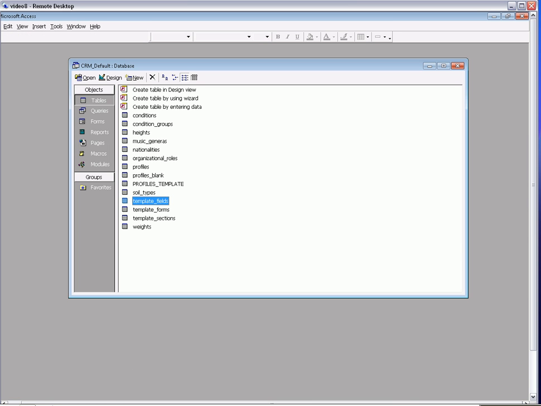And this will conclude the explanation for the database aspect of the CRM Profiles webpage.